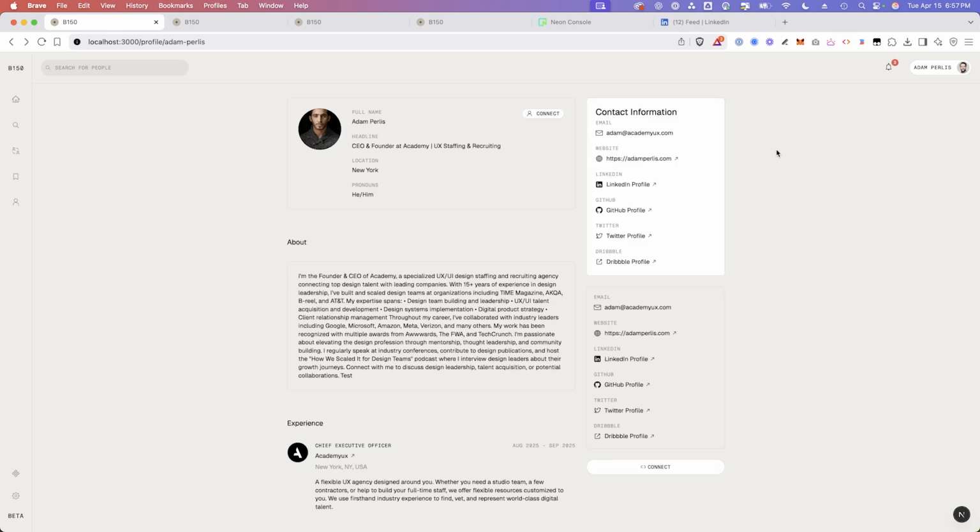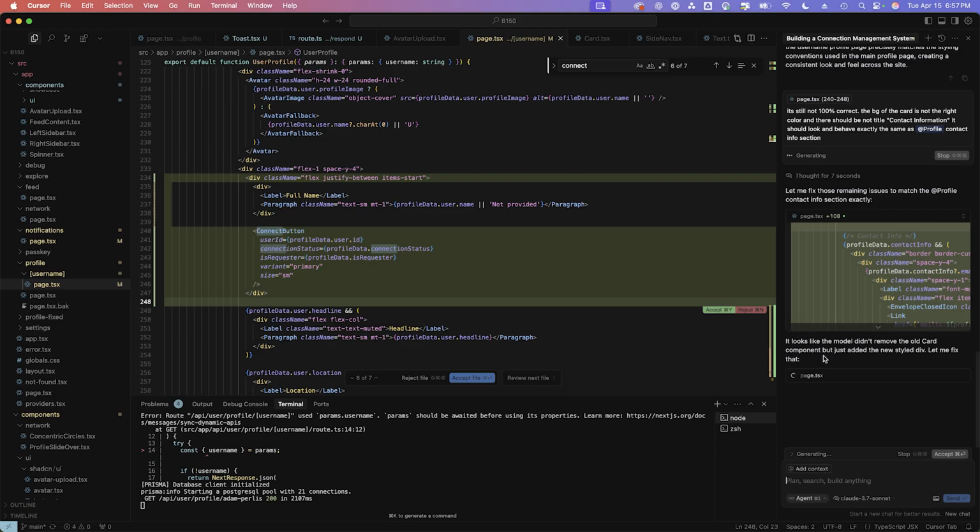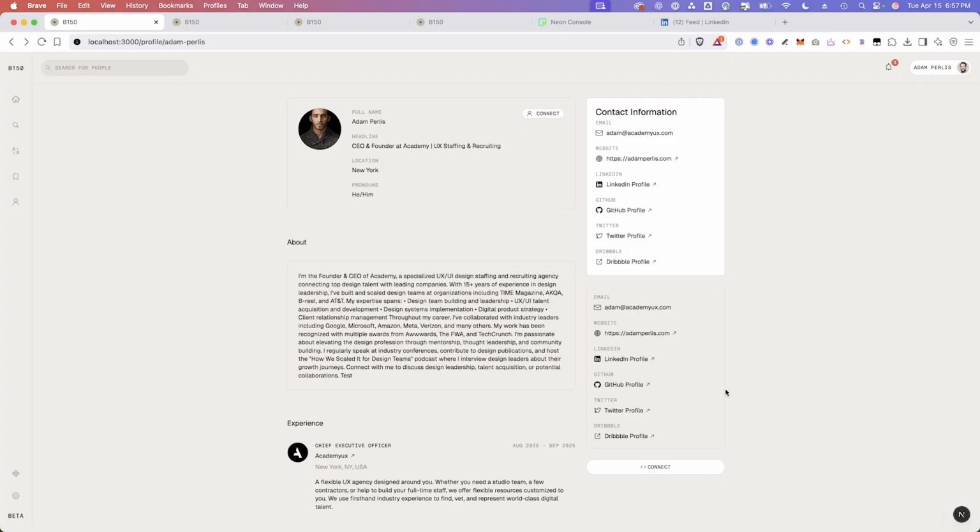Okay, there's the duplicate here. Hopefully it gets rid of the other one. Oh, but it says that it didn't remove the old one, so it's fixing it. Good. Hopefully it'll be gone in a second. These are looking really nice and slick. And then we're going to move on to moving that connect button.